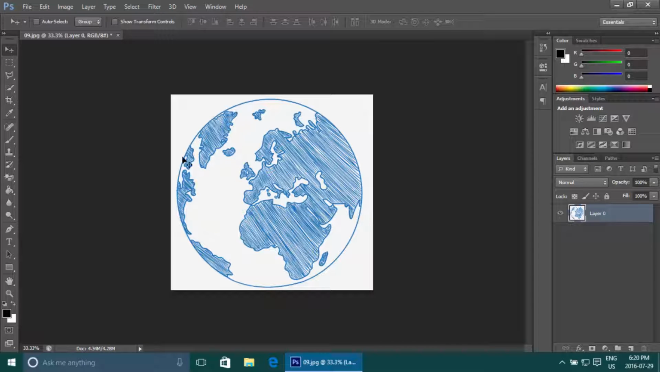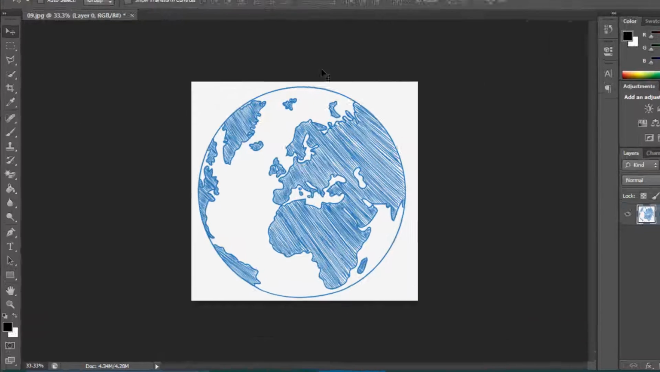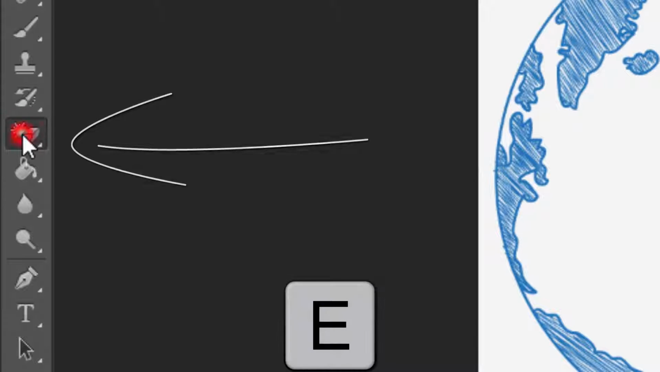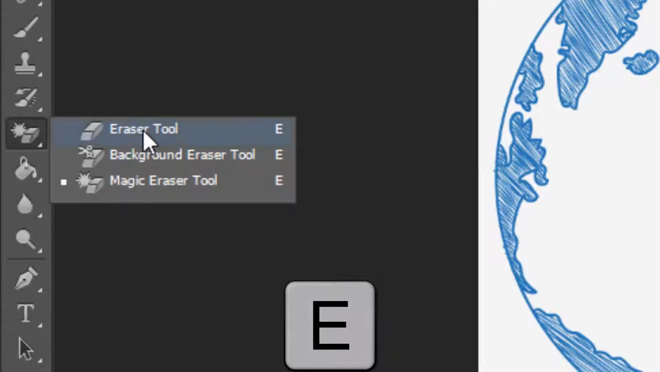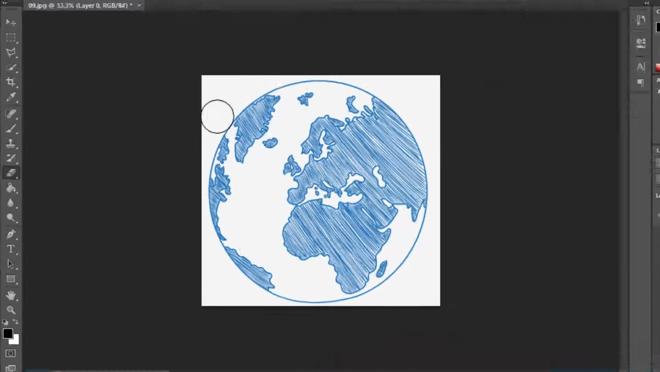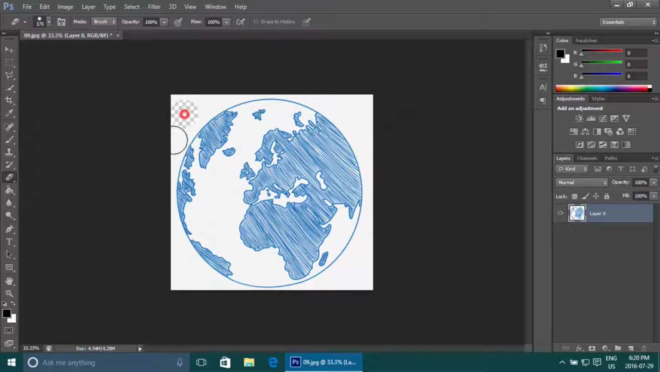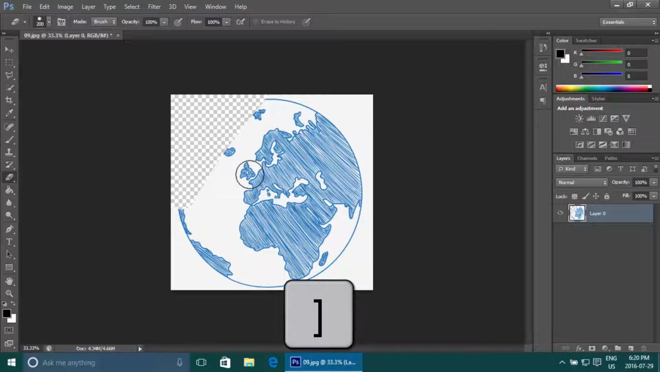If you want to erase backgrounds, just click on the eraser tool, right click. This is the simple eraser tool. You can also press E. Just click and drag, and you will be able to erase. If you want to increase its size, just click the big brackets, or the small brackets to make it smaller.